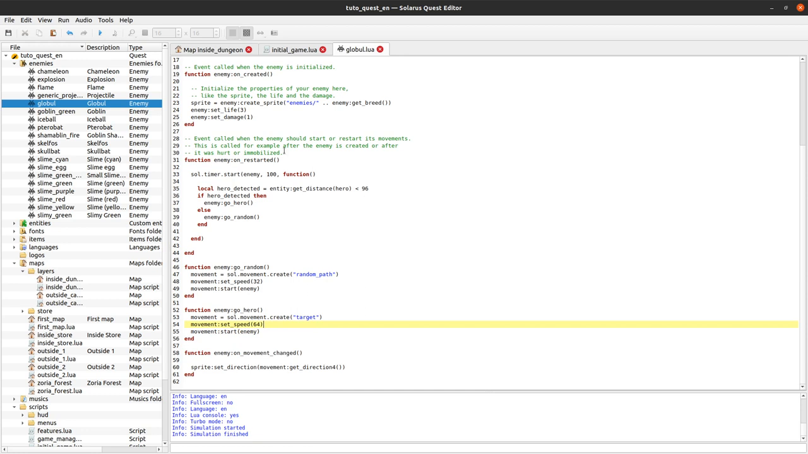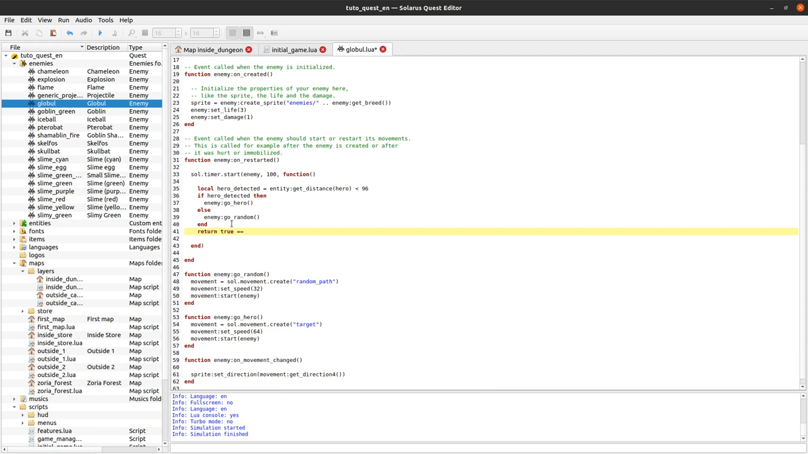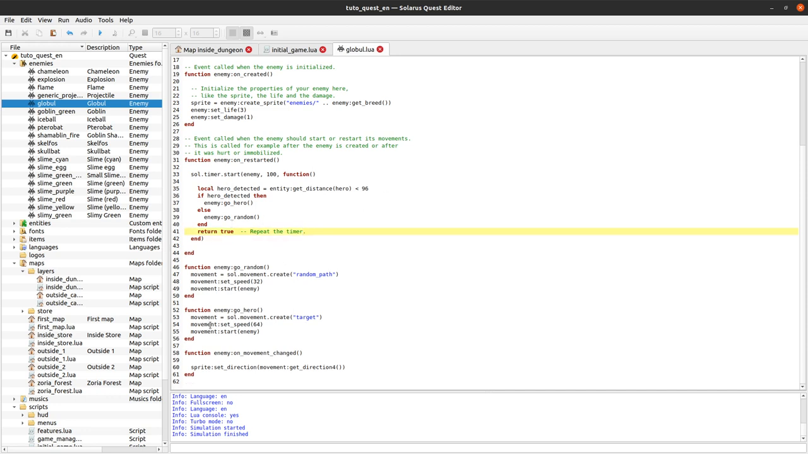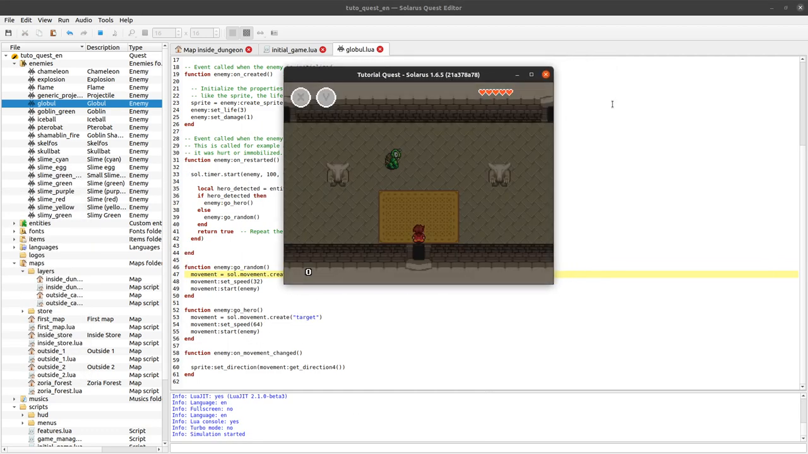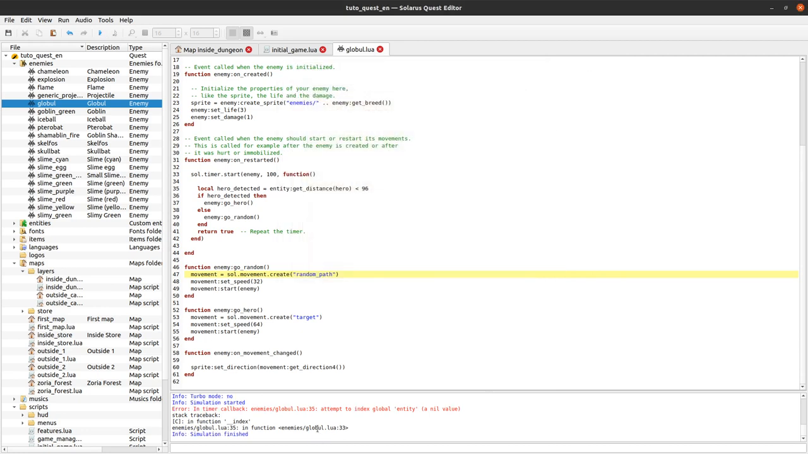So that would work, except for one small detail. Oh, first I forgot to return true to repeat the timer. And what is wrong here is that even when the state does not change, we will call one of these 10 times per second. So if the enemy is already going to the hero, this will be called again multiple times, and it will always recreate the same kind of movement, which will have an unexpected side effect. Oh, first, I did something wrong. It's my enemy is called enemy.